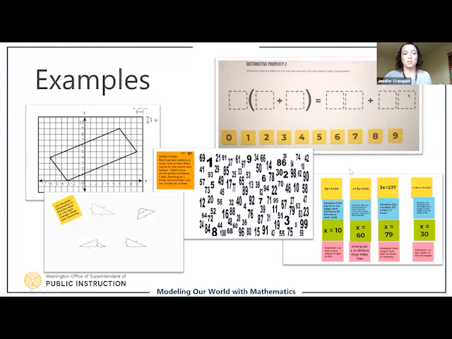Here's a bunch of examples that I pulled of different ways that you can use it. One of the ones I love, because I love open middle problems and I use them a lot in my classroom, is up here. You can see where they imported an image of one of the open middle problems, and then they created sticky notes where they just put each of the numbers on a sticky note, and then kids can move the sticky notes around and put them into that open middle problem. And so they can work through different configurations and how to solve this problem.